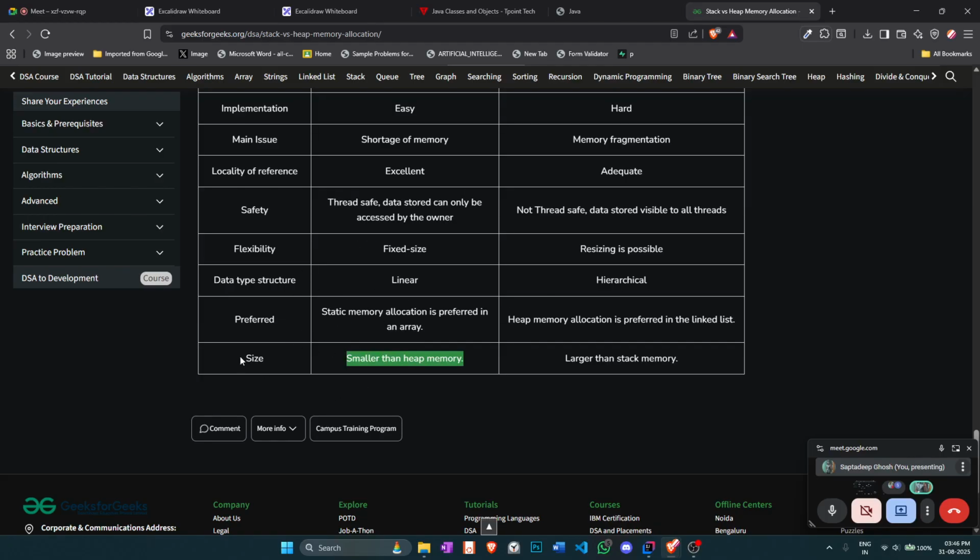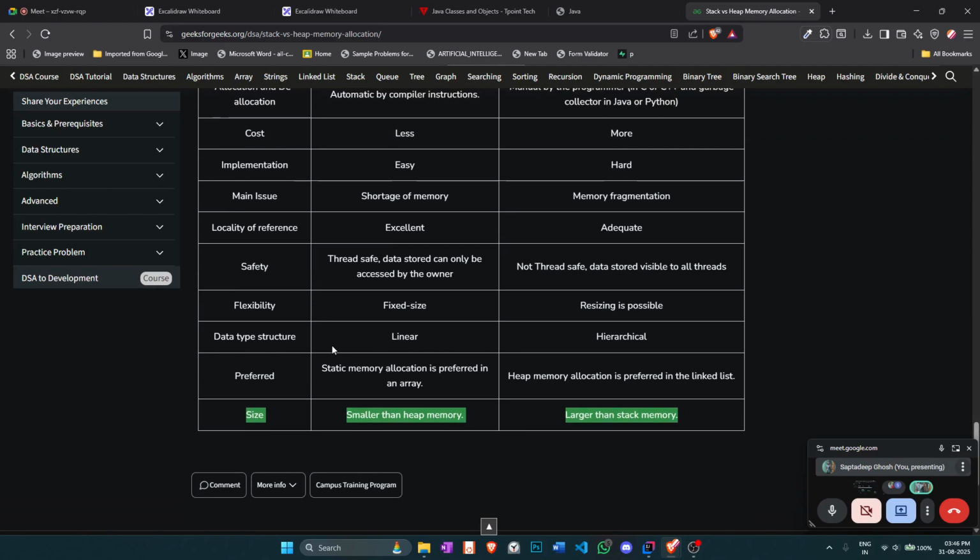Stack memory is smaller than heap memory size; heap is larger than stack memory. Got it? This is important. Static memory allocation is preferred in an array. Heap memory is preferred in the linked list. We talked about linked lists, right? I've just told you that a linked list is used to implement the heap. We'll also talk about what a linked list is. I will write some programs on linked lists. Don't worry.